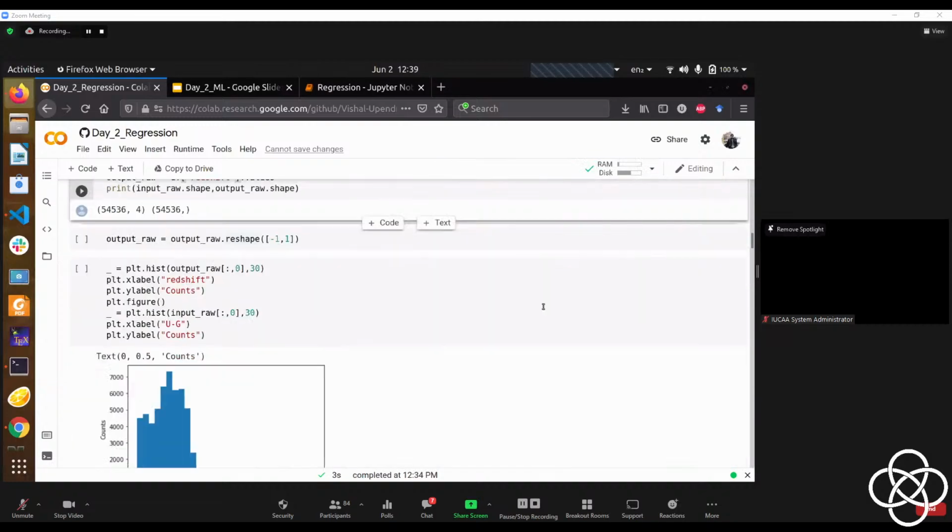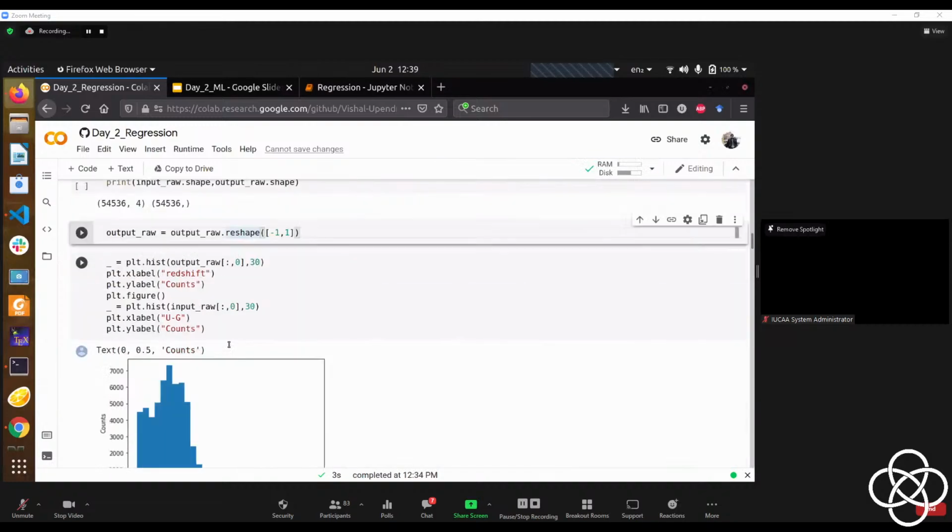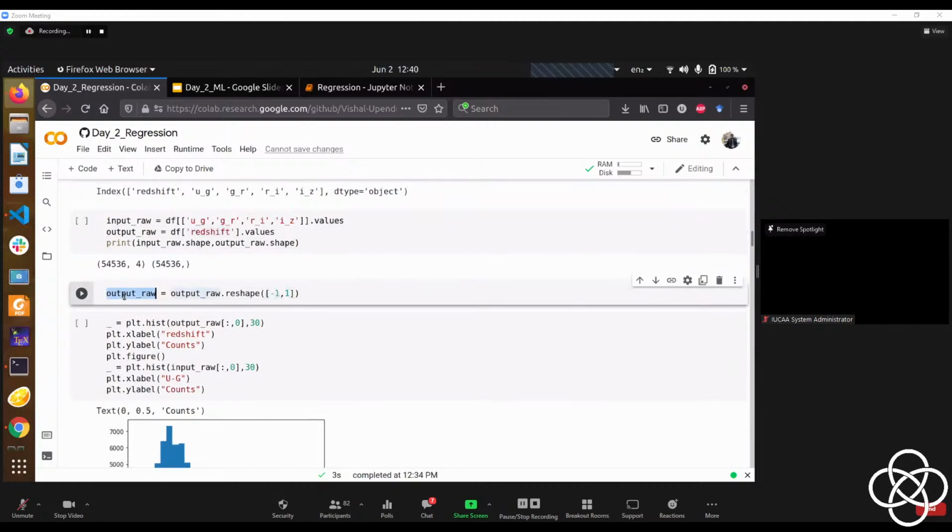Okay, so if that's clear, let's move ahead. The output, generally in any machine learning problem, you have the number of objects as the number of rows, and the number of features as the number of columns. This is a norm. The number of rows will always be one observation each. So the first row is one observation, the second row is another observation, and so on. In the output raw, there's only one column, and that's the redshift. In the input raw, we have multiple columns. The first column is the UG color, the second is the GR color, and so on.